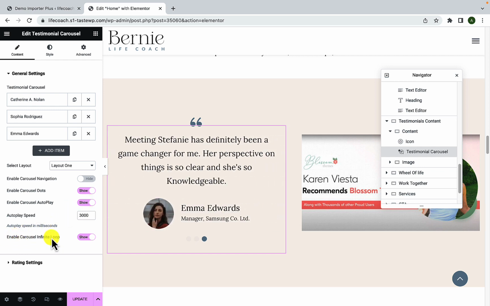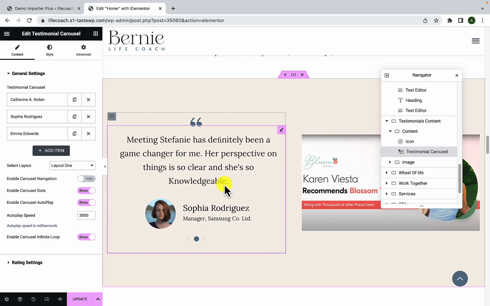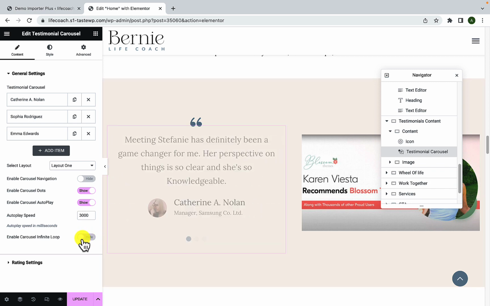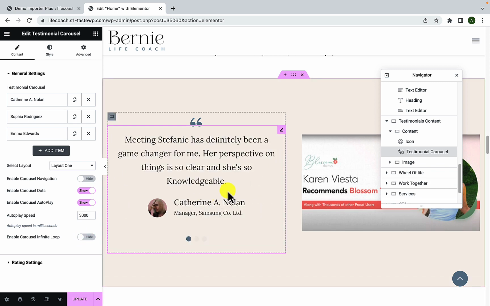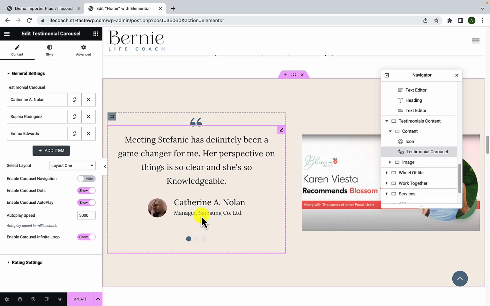You can also enable carousel slider to go on in an infinite loop, which means the carousel will keep going on in a loop even after it has come to an end. But if you disable this option, after the carousel comes to an end, it will not restart from the first carousel. It will remain at the last carousel. But if you enable this option, even after the carousel has come to an end, it will restart from the first carousel.